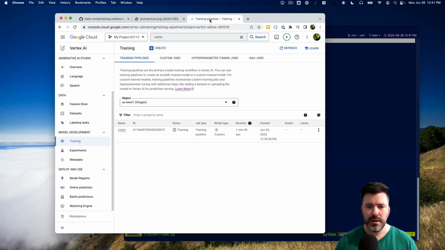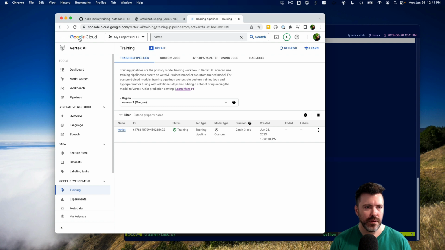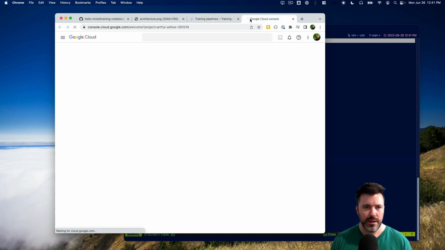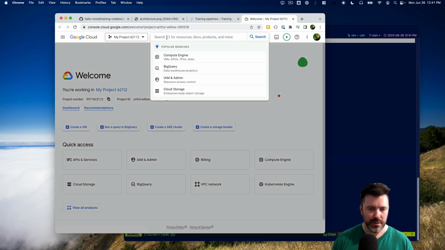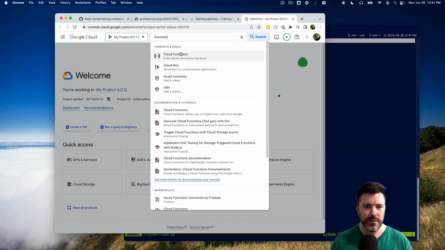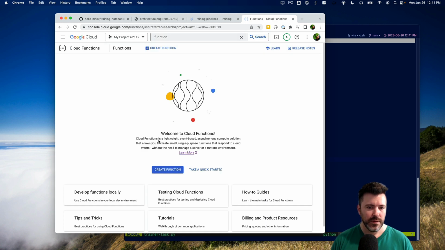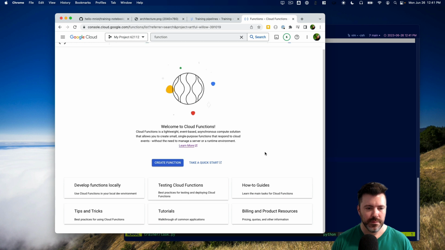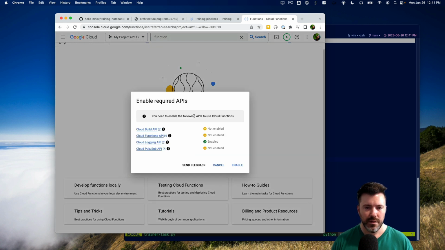Let's go take a look at how our training is doing. While that's doing that, we actually need to turn on cloud functions. So let's go do that while we're waiting. Cloud functions. I guess we actually don't create function. Oh yes, here it is. So we need some stuff enabled. Cool. Whole lot of waiting when you're getting started.